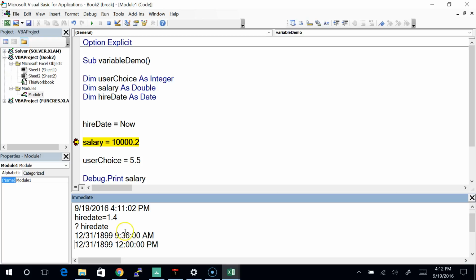So 1.4 is December 31st, 1899 at 9:36 in the morning. What's so special about 9:36? It's 0.4. It's 4/10 of a day. That's what 9:36 is. And so this is the number. So it's actually storing it as a number. Everything gets stored as a series of ones and zeros. Ultimately, everything is stored as a number. And so what VBA is doing for us is saying, oh, you want to treat this number like a date? Great, we'll store the number, but when we show it to you, we'll show it to you as a particular date.